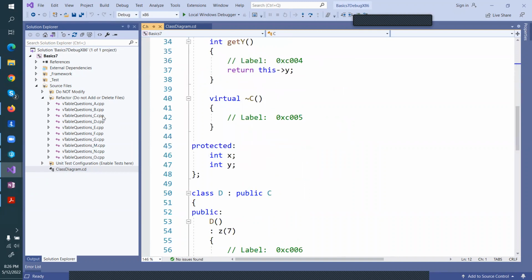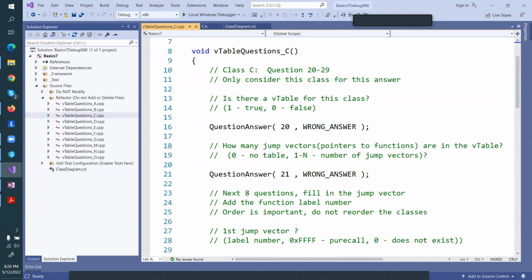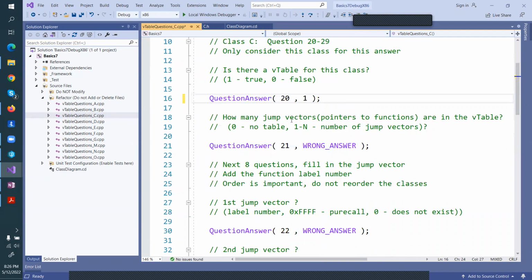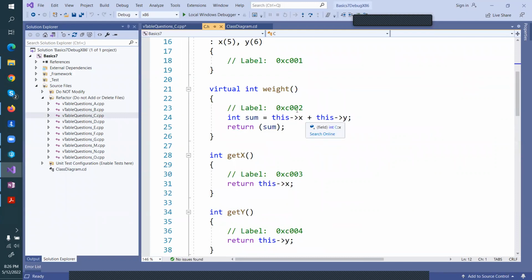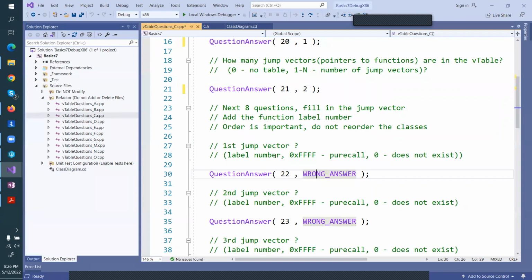So we go to C. Is there a V table of class? And you go, yeah, there's one. So you just change this to 1. Okay, if there is, how many jump vectors are there? There's 2, right? Okay, what's the first jump vector? I go to C and it's this one here. I just go boom.